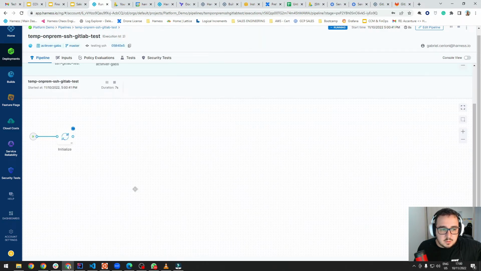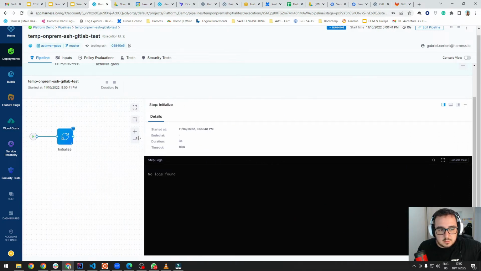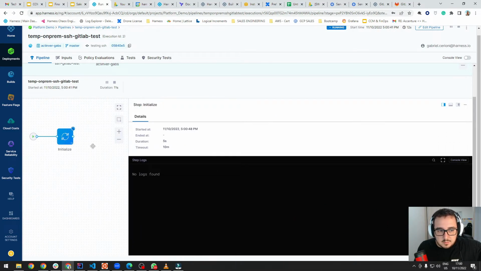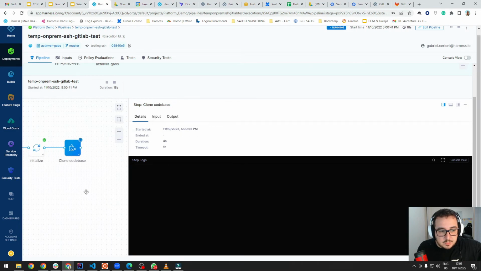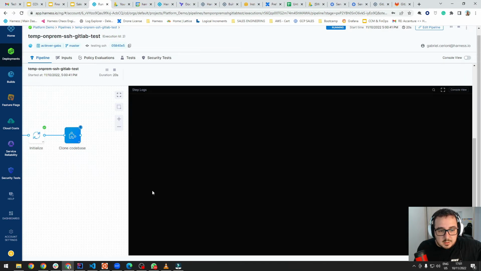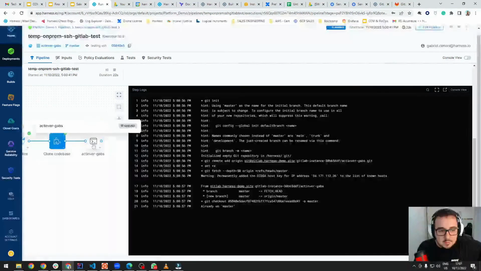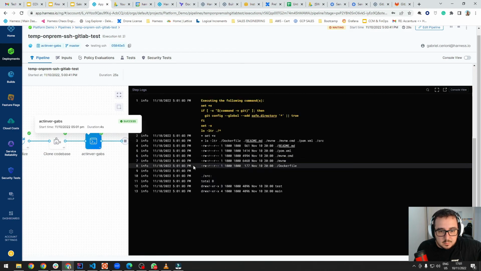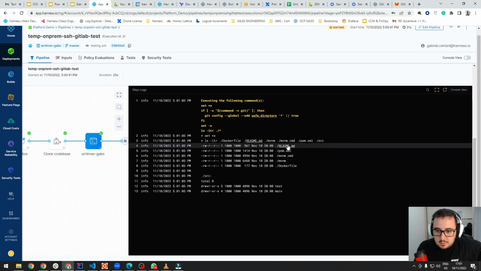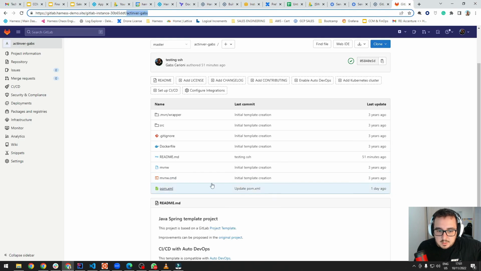So now it's going to clone again. I'm going to move forward with this. Fast forward, sorry. So let's see the outcome from after the clone code base. Okay, we're good, right? Main task, Docker file, pom, everything we have here.